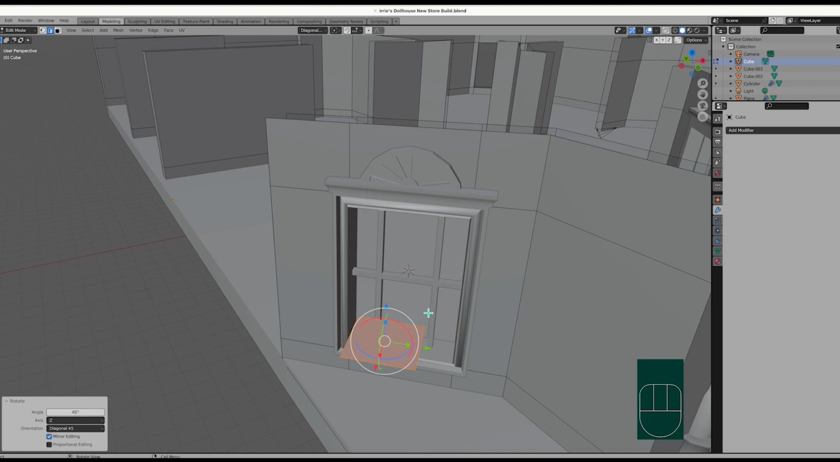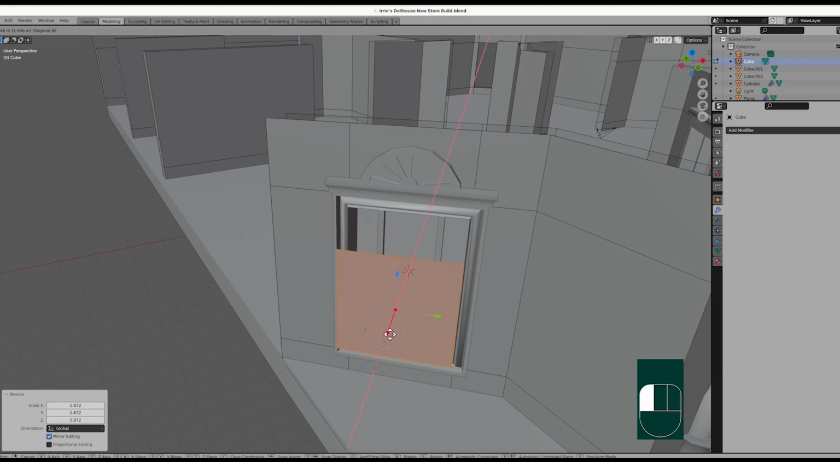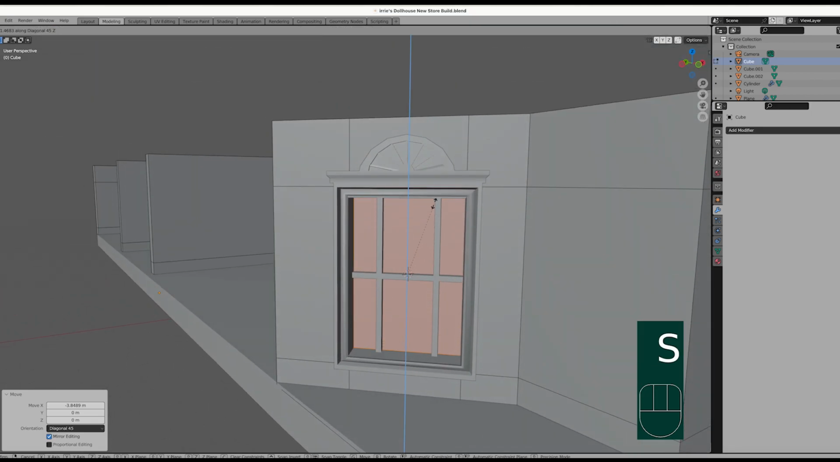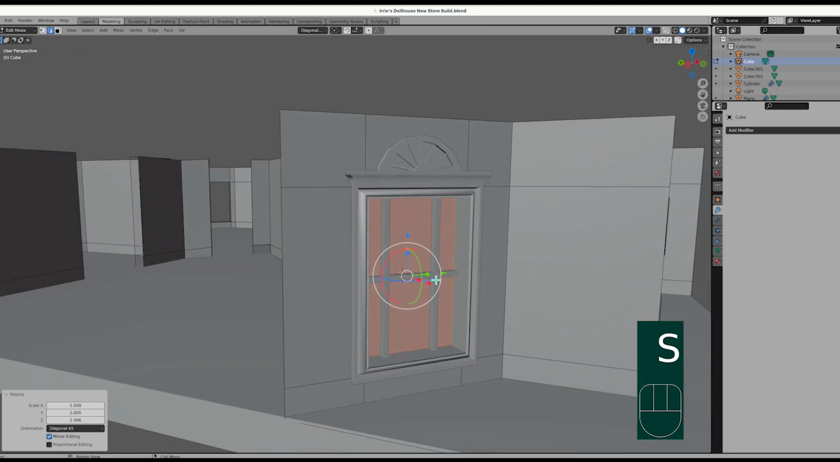So I can just go ahead and rotate it one more time on the Y to bring it forward. So R Y 90, and now it's like a piece of glass, and I can just move it into place nicely, and everything will be nice and lined up. And then I can just size it up to my window.